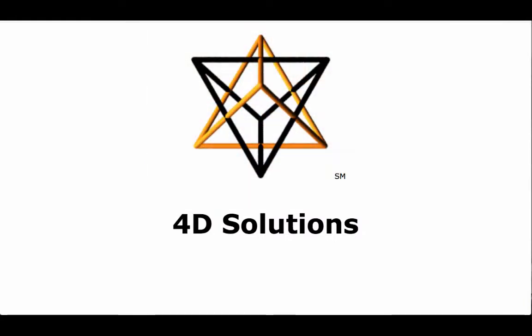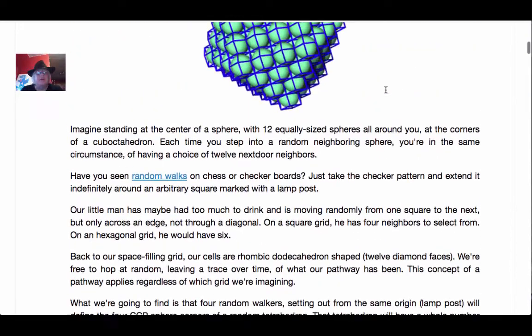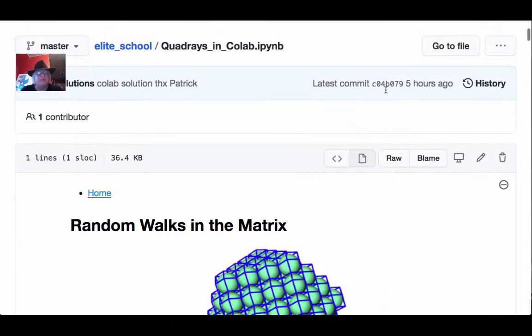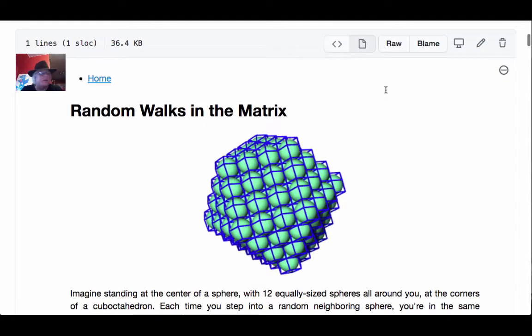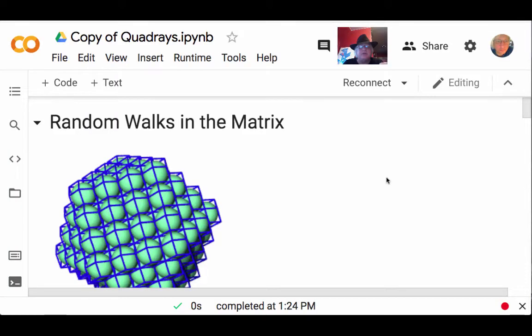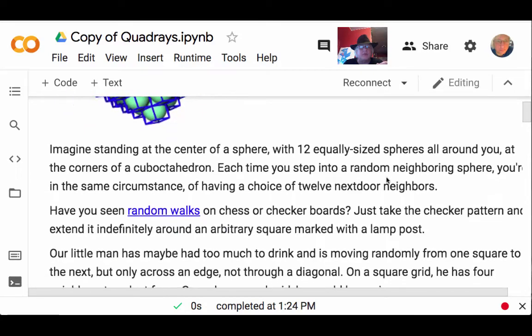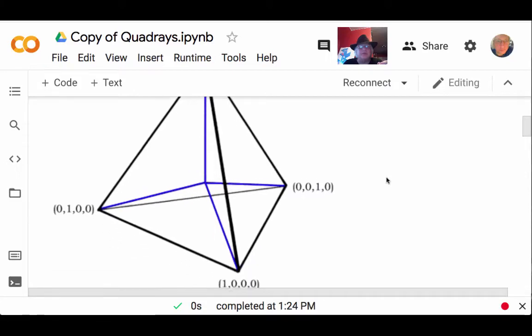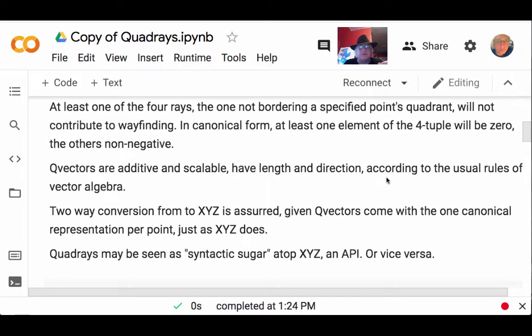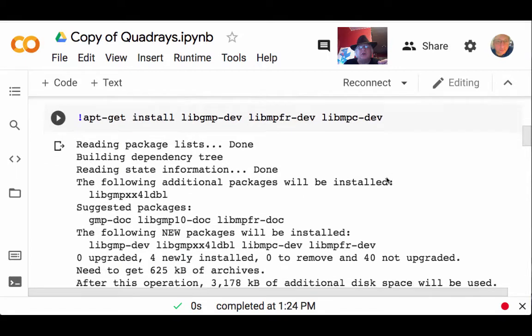Some of you have been eager to try the Quadrays Jupyter notebook because you know you can just grab it directly from my GitHub repo, Elite School, and in theory you can run it in the cloud, say at Google Colab. But because I use high precision, you could say arbitrary precision, gmpy2, you're stumped because Colab doesn't come with that. And what's the secret formula for getting it to work? Well, here it is. Thank you to Patrick Barton.